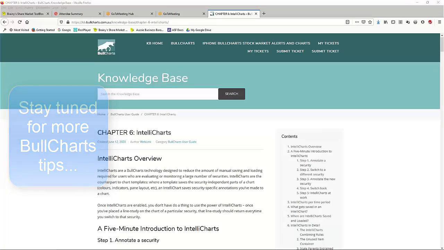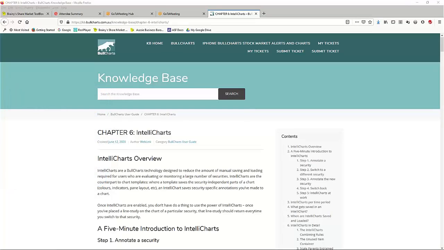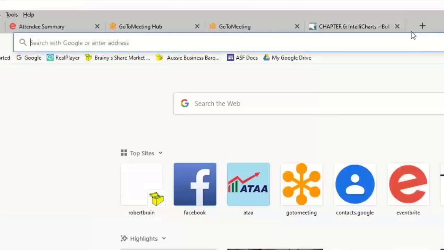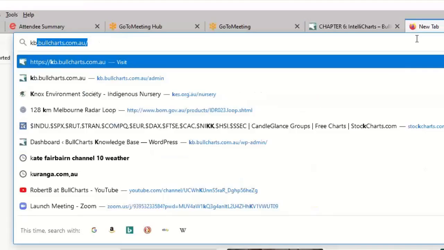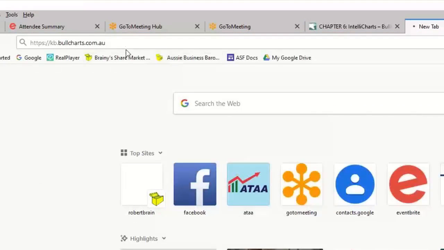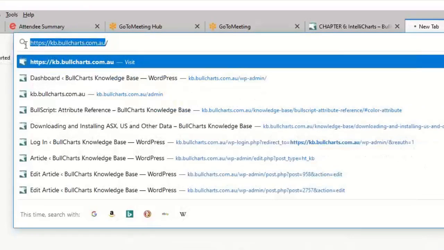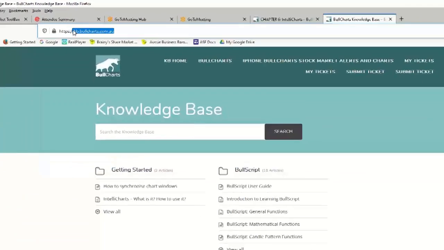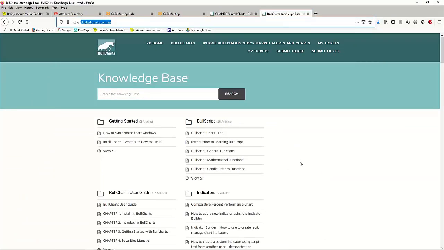I'm now showing my browser window and the BullCharts knowledge base. Now, don't forget that this is the URL to the BullCharts knowledge base, kb.bullcharts.com.au. And when you get there, this is the screen.